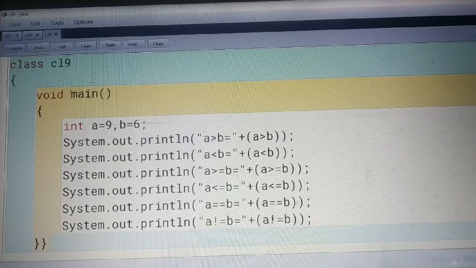Here you have the negative result, means 9 is not equal to 6. Yes, 9 will never be equal to 6, so it is a correct statement. So see: true, false, true, false, false and true. This way we will get our result. So let's execute the program and you will see the result.